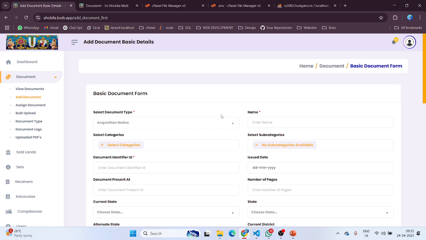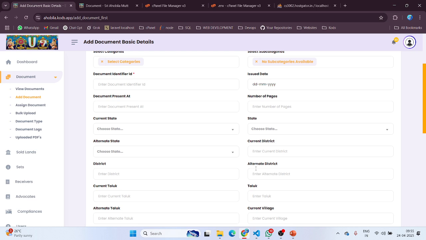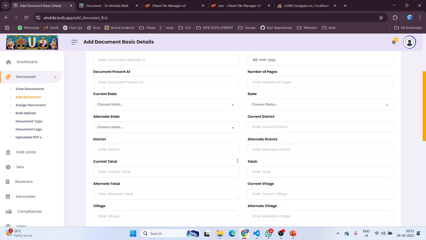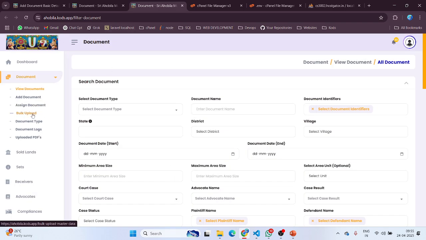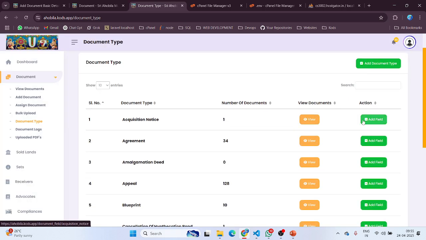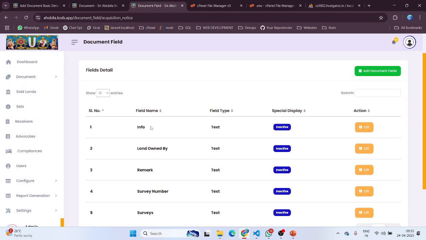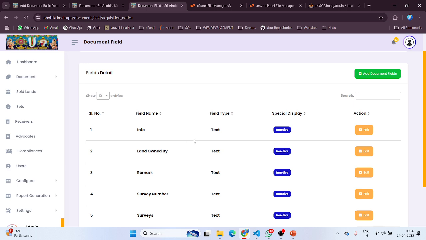This is the main part. There are two steps to fill the form. One is the basic document form. These many columns will be present. It's fine. But for each document, there are other columns which may differ for each document type. That's why when you go to document type now, there is an option of add fields also. For acquisition notice, let's say, these many input fields were separately added.